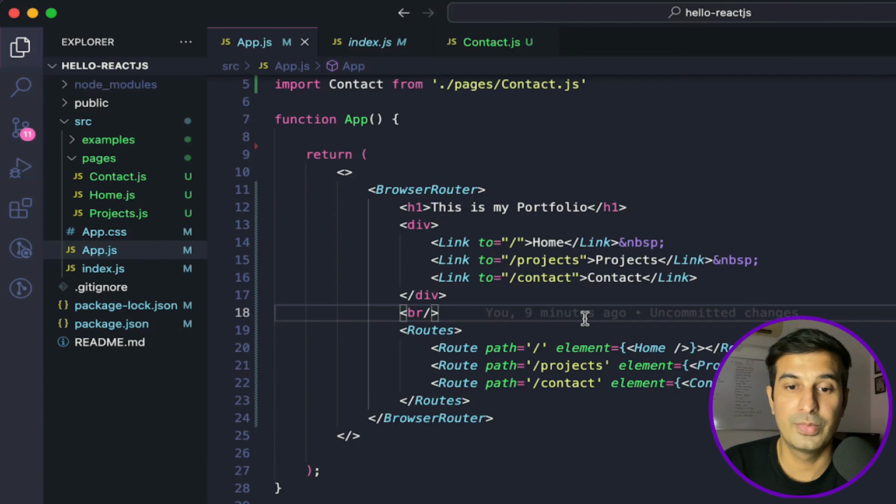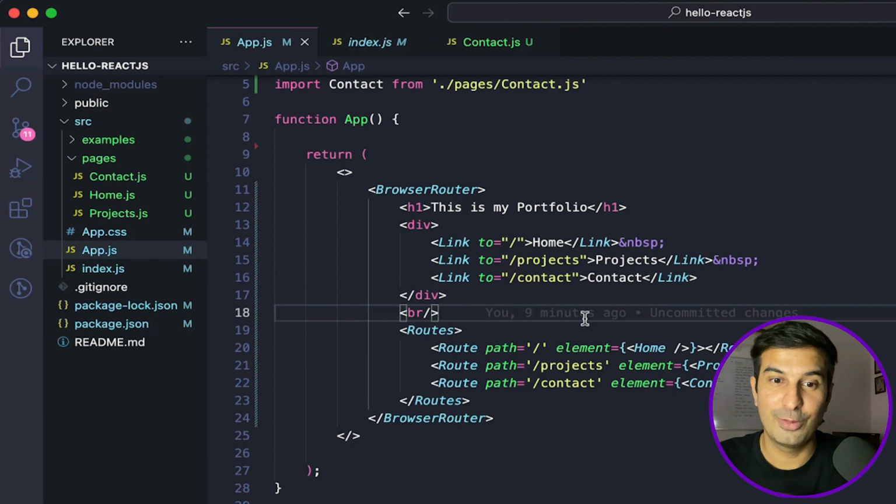I hope you guys enjoyed it, and I hope this helps you understand how React Router DOM can be used to convert your single page applications into sort of an application which looks like it has multiple pages, although it will still be internally redirecting to components. But yeah, that's about React Router DOM.